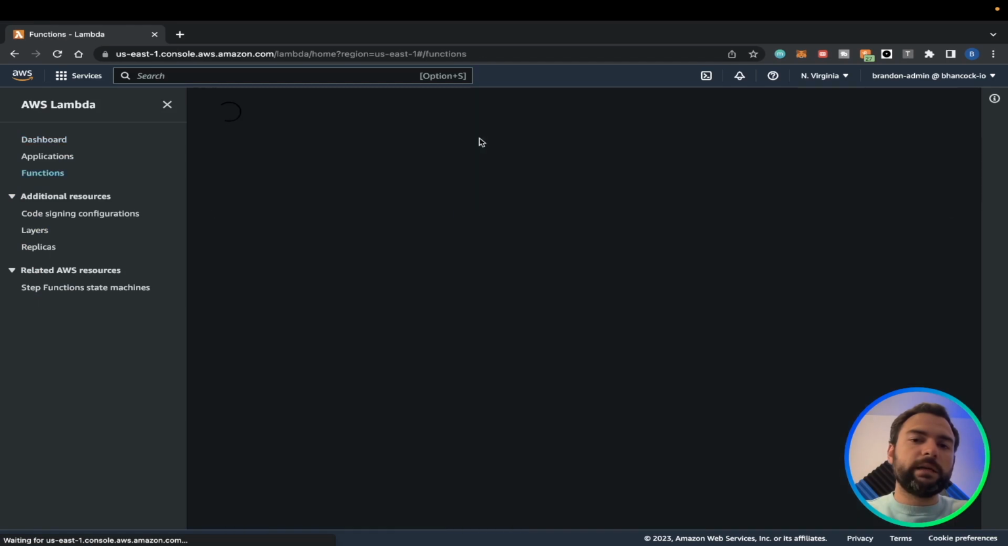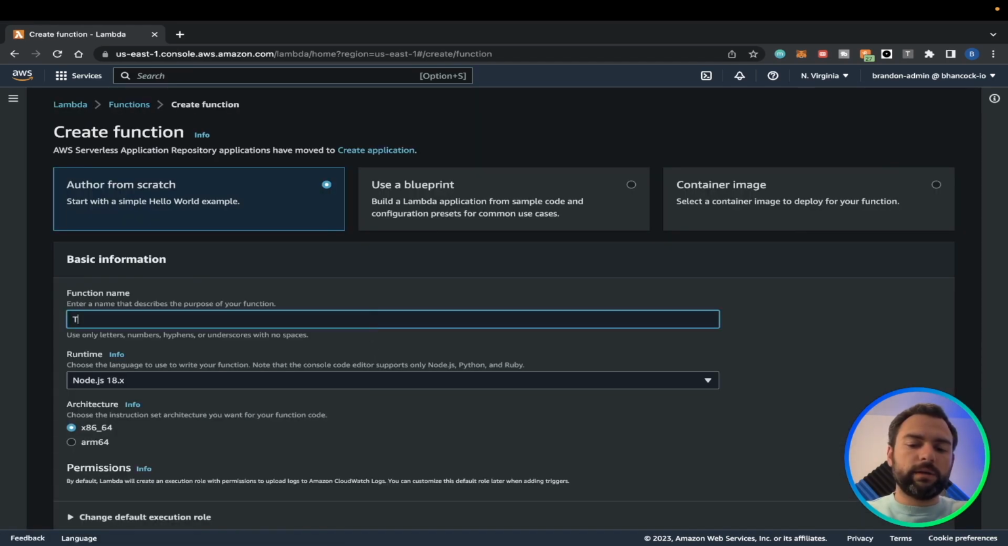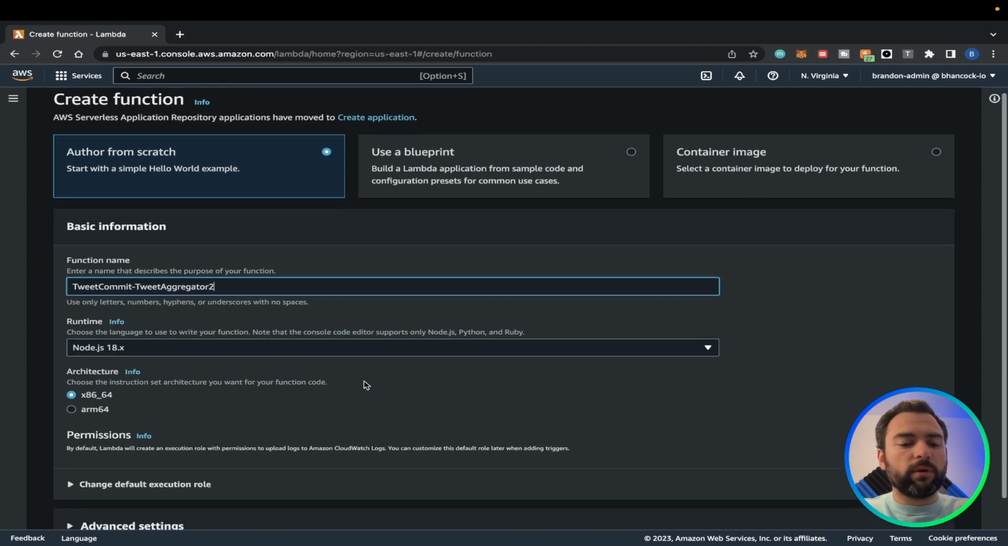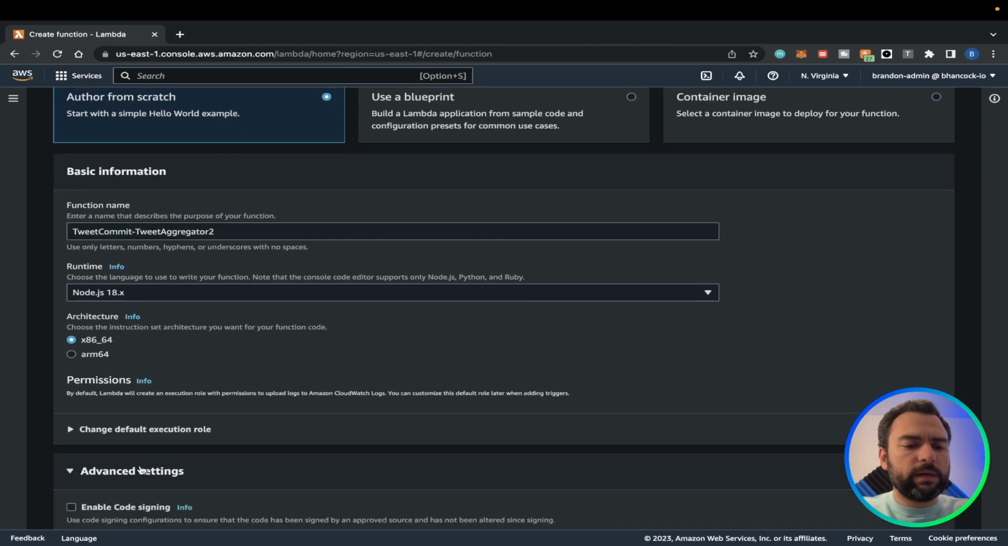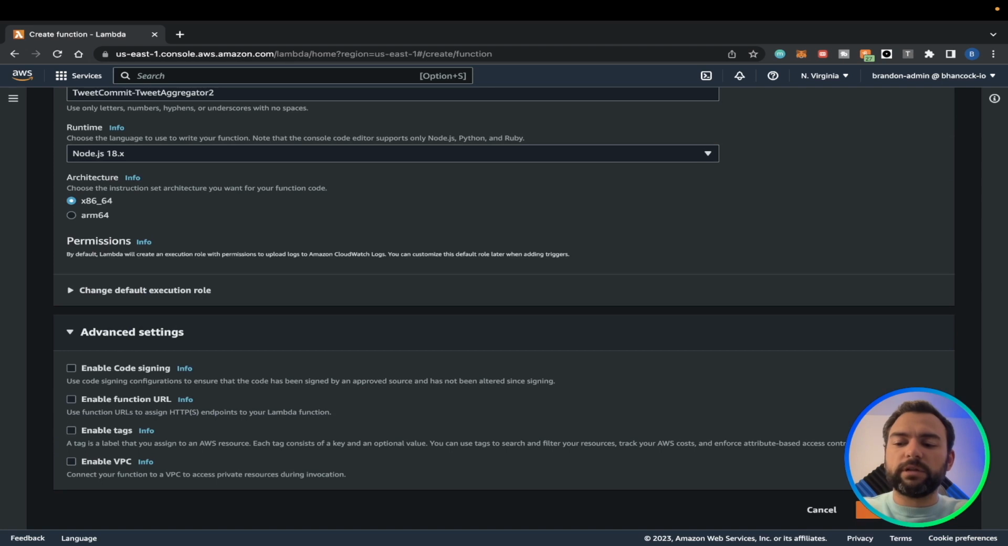And the main thing that we're going to need to do is to create a new Lambda function. In my case, I'm going to call it tweet aggregator. I'm going to name mine 2 just because I've already made this in the past, but you can leave yours how it is right here. We're going to keep scrolling down, and I don't think we need to change anything else. Yep, I think it's good how it is. So we're just going to press the create function down here at the bottom.